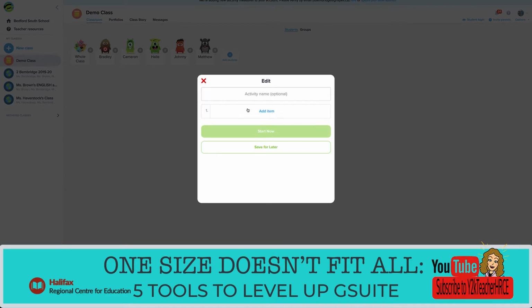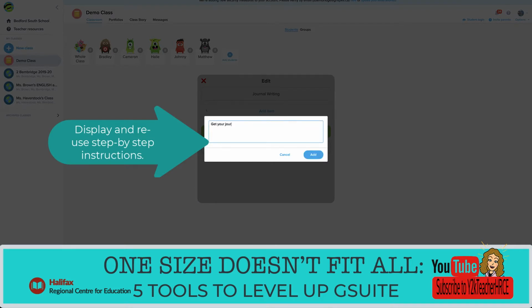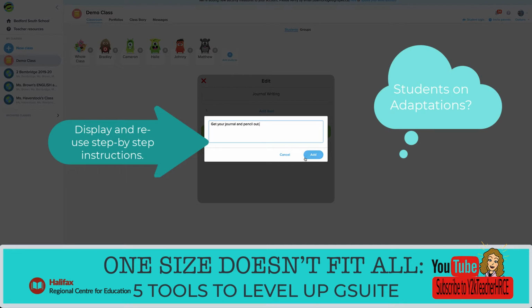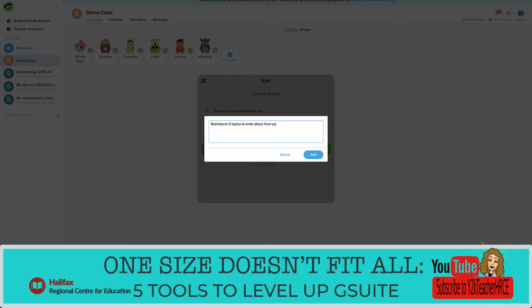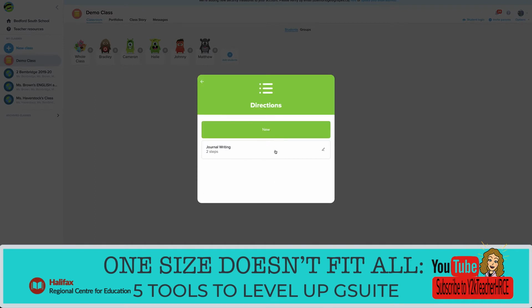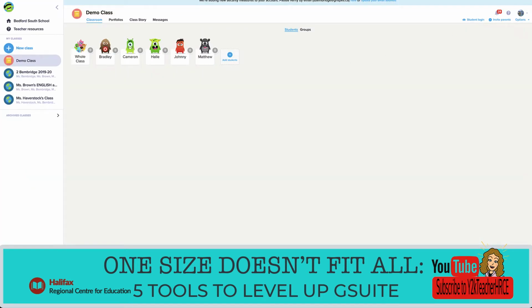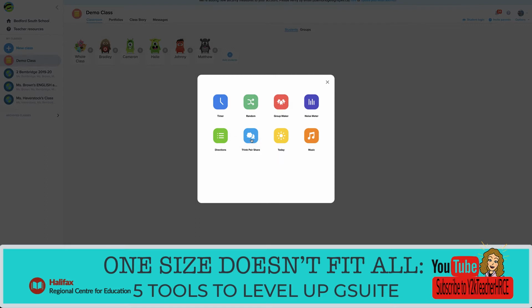So I also have directions. So if I wanted to do journal writing, the first item would be get your journal and pencil out, brainstorm, and I could just continue to add, and then I could also save it for later so that I can pull it up again, and there it is, it's right there, and it's super fast, and once you create it and save it, you can revisit it, so it's a really nice visual that is there, okay? And again, those are all in Toolkit.